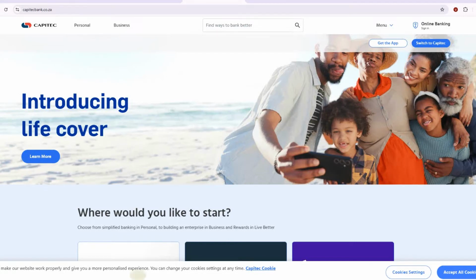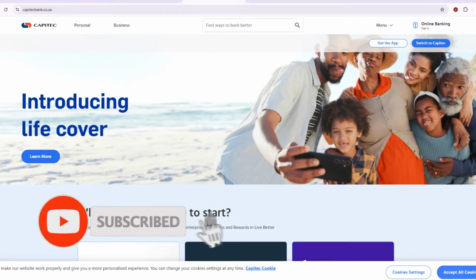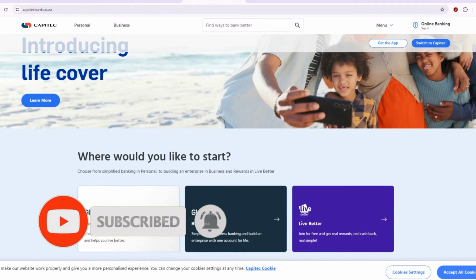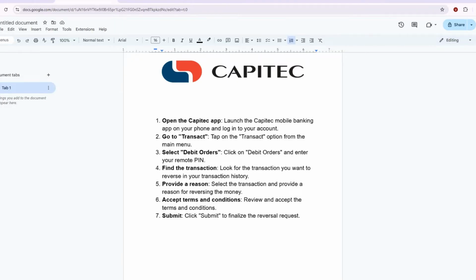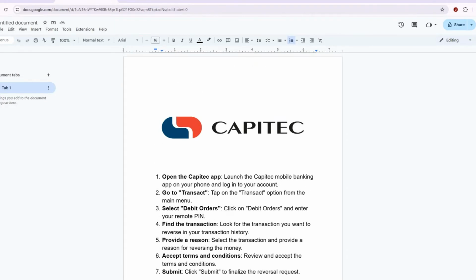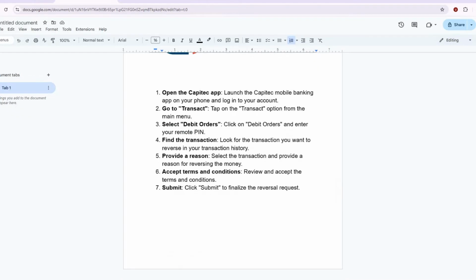This time we'll check how to reverse money from Capital Tech. So let's start. Firstly, you have to have an account on Capital Tech and also verify your account. When you do it, you can follow these steps that I will share with you, and surely with this you will do it. So the first step is open the Capital Tech app.